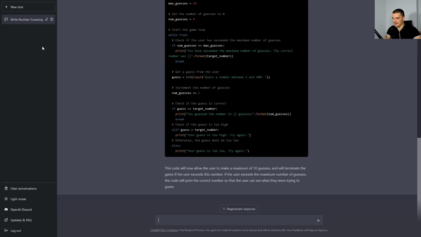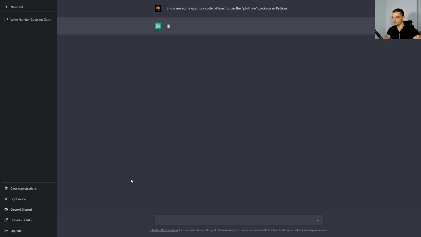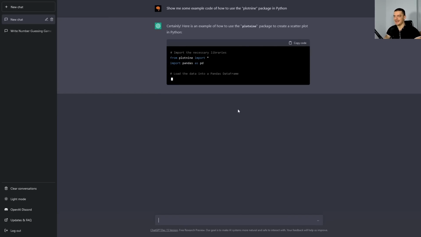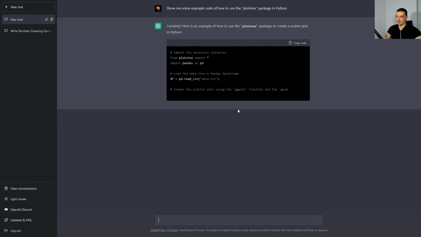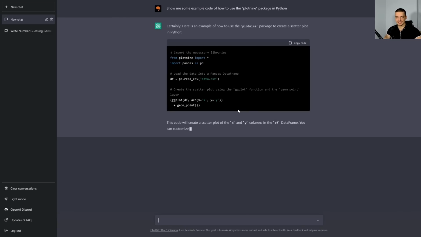So let's look at a couple more examples that are quite impressive. What I use it oftentimes for is I know a new library, or I find a new library online and I want to know how to use it. So for example, I might want to play around with the library Plot9 that I recently made a video on. So show me some example code of how to use the Plot9 package in Python. And then it gives me an example so that I know, okay, this is essentially how I do it. And this is, in my opinion, way better than just Googling or using Stack Overflow most of the time, at least for simple sample code.